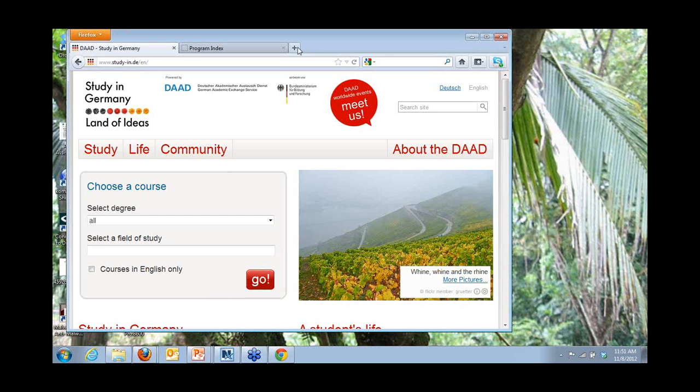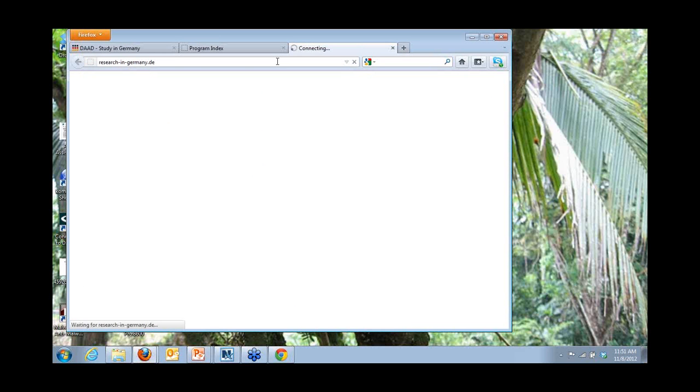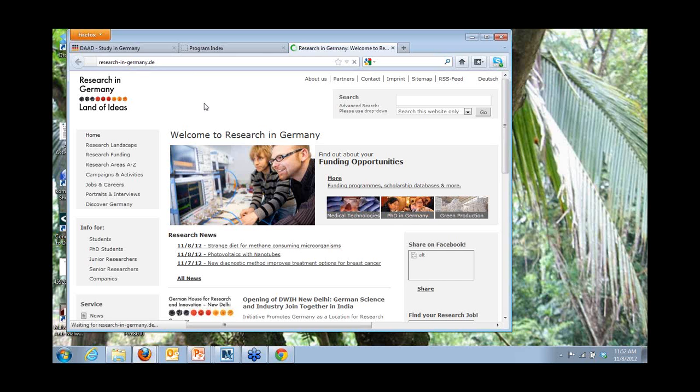But the companion site for Study in Germany is Research in Germany, which is also fantastic. And that's more for the master's, PhD, and postdoc level. Exactly. So this has everything that you need to know about conducting research in Germany.